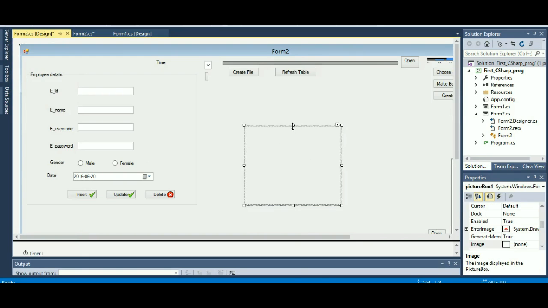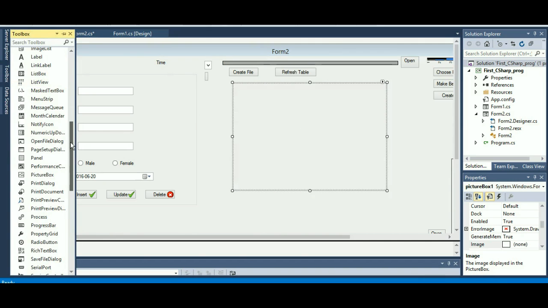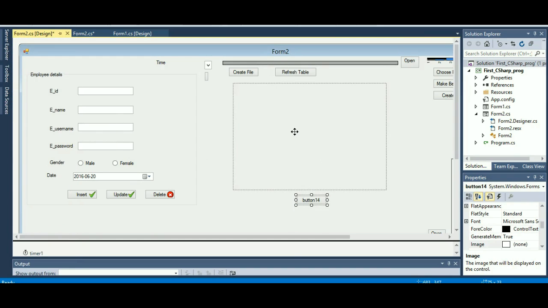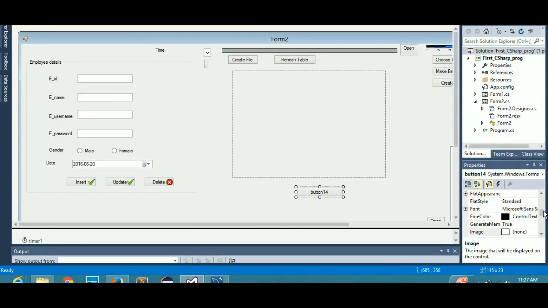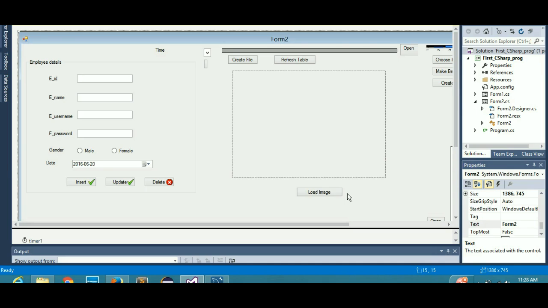Let's say to this extent. Now I need to add an image, so I need to have a button here in order to load the image. I will rename this button. From here I will go and search for the text of this button. There it is, text button 14. I will change it to Load Image. Okay, so I have changed it to Load Image.